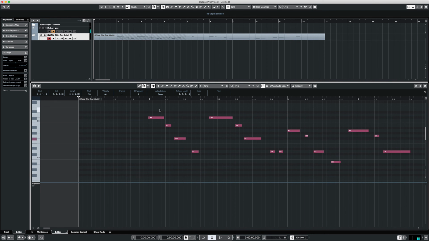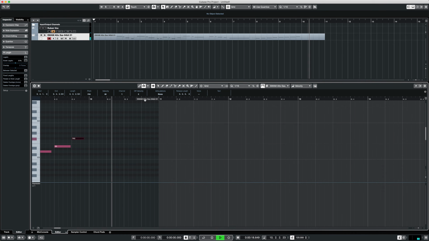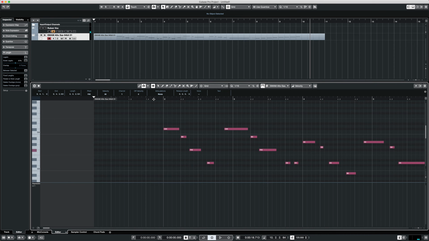All right, now that I've fixed the notes, let's listen to that melody. Now, if you know what song that is, please don't judge me. It's forever ingrained in my mind as an alto sax song.